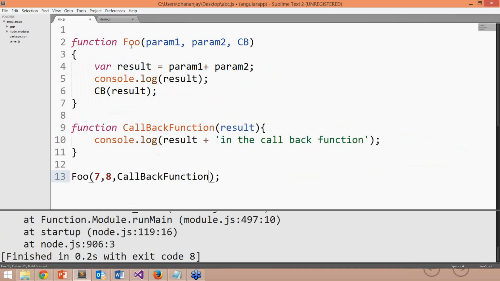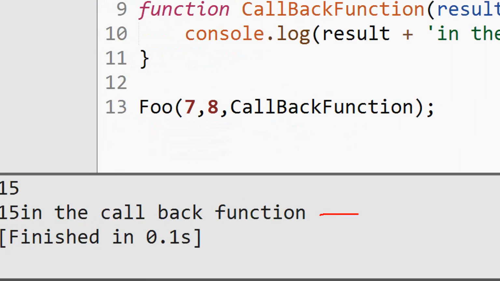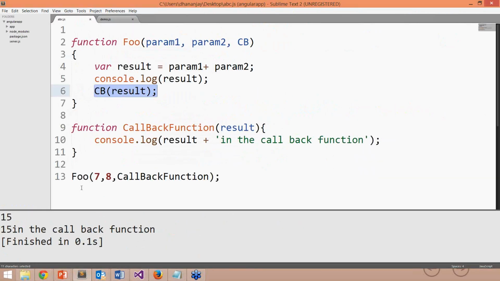So now you see that to call foo, I'm passing 7 and 8, which go to param1 and param2, and then I'm passing a function called callback function, and that function takes a parameter. Inside the body of foo, we are again executing that function. Now when I run it, you see that I'm getting the output 15 in the callback function. So in the main function we are calculating some value, and once the result is with us, we are calling another function. That is called a callback function inside the body of the main function.